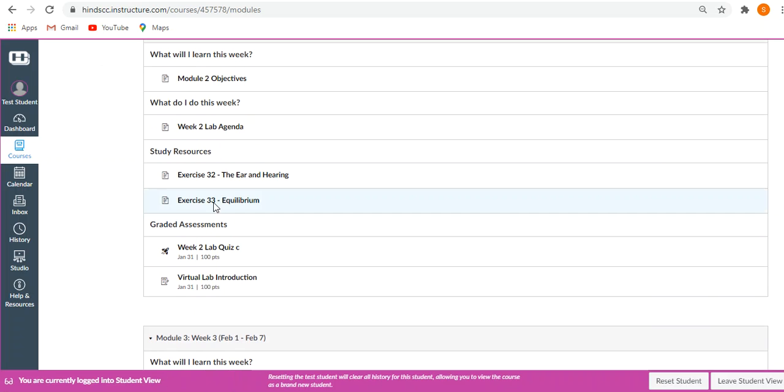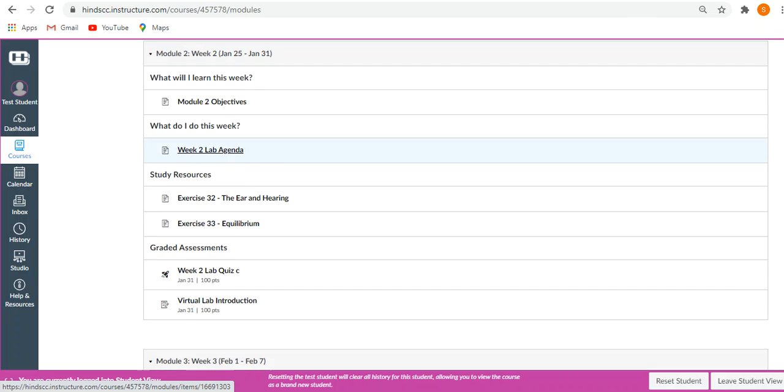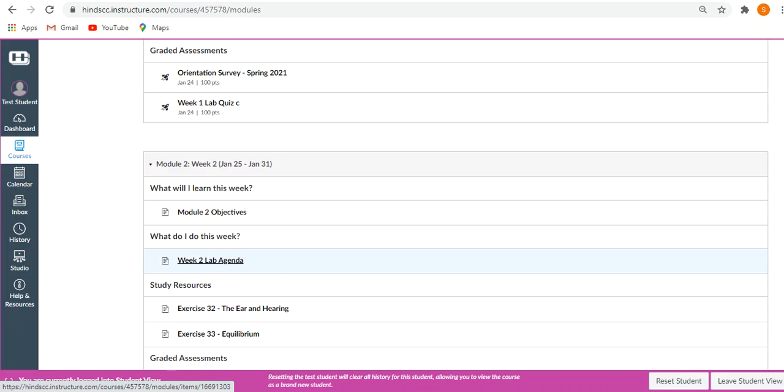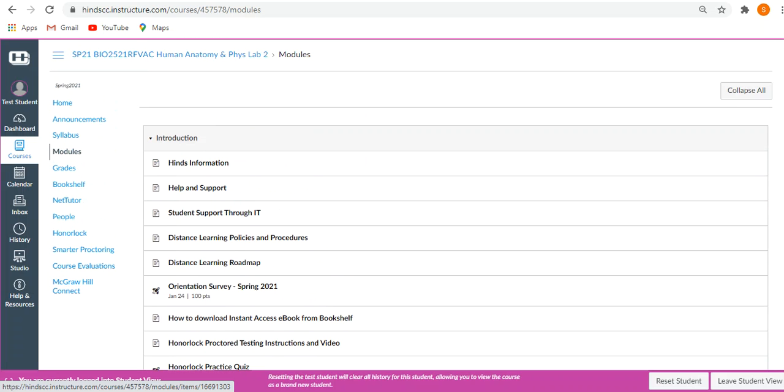The first thing you do for this, read that lab agenda, because the lab agenda is going to walk you through everything you need to do so that you won't be behind. You'll see that I've got those for every week. And when it comes time for a test, the test links will be there. So it should be very straightforward for you. So that's your modules.